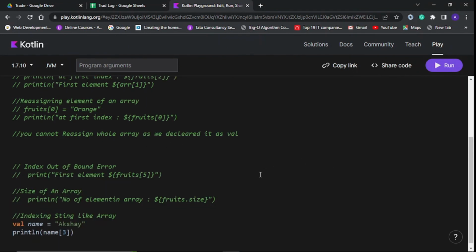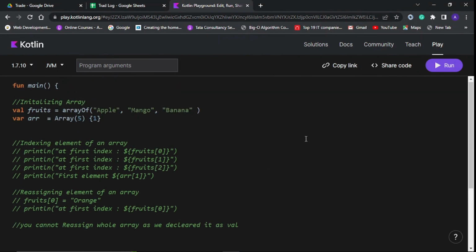So this is all about arrays in the Kotlin programming language. In the next video we are going to discuss loops, or while loop, in the Kotlin programming language.